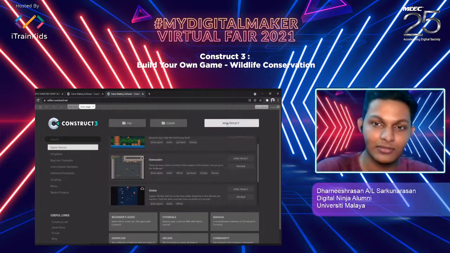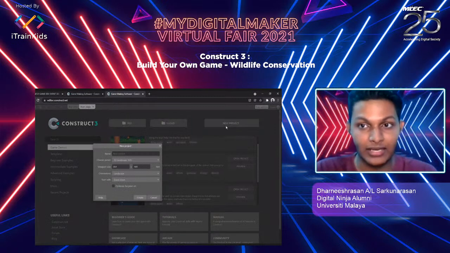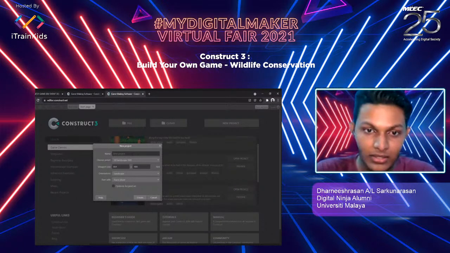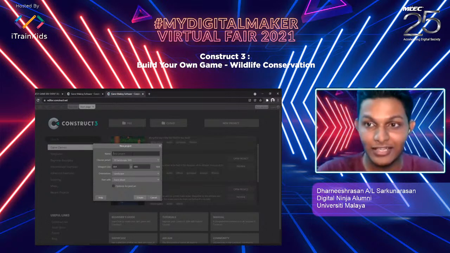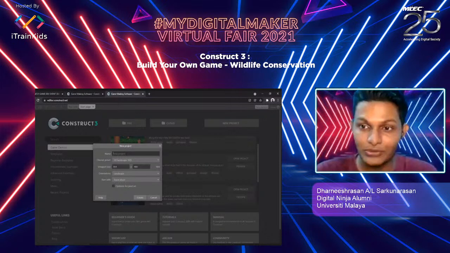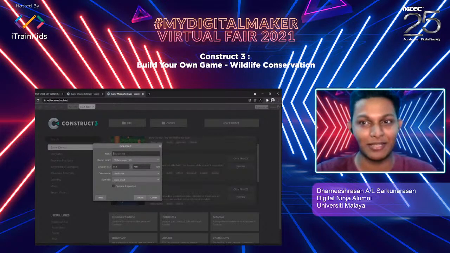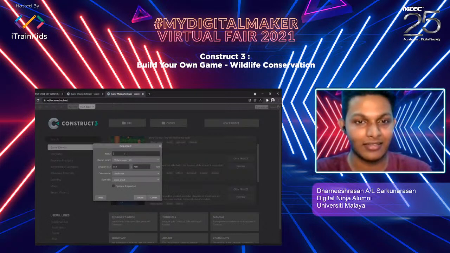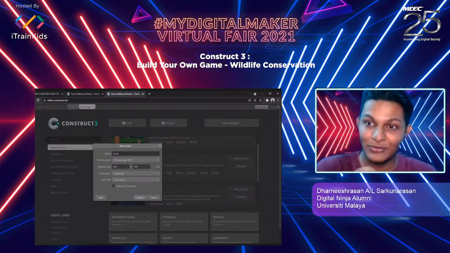You're going to click New Project, and then you'll see this pop-up window that has the name and all the presets. You don't have to change anything. For the project name, because our host today is iTrain, I'm going to use iTrain as our project name, as a tribute to our host.